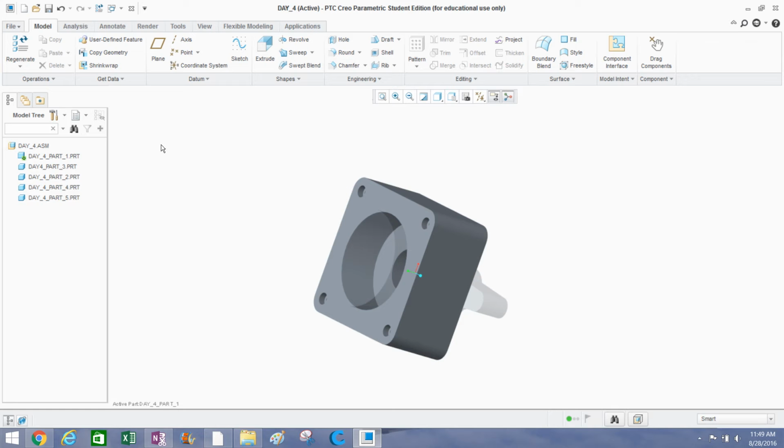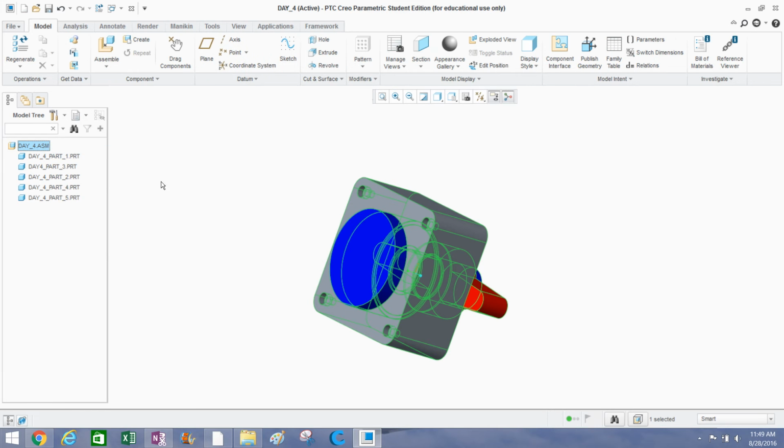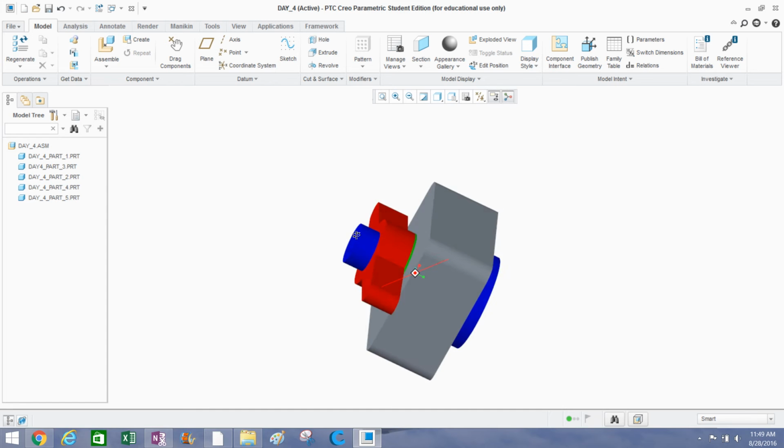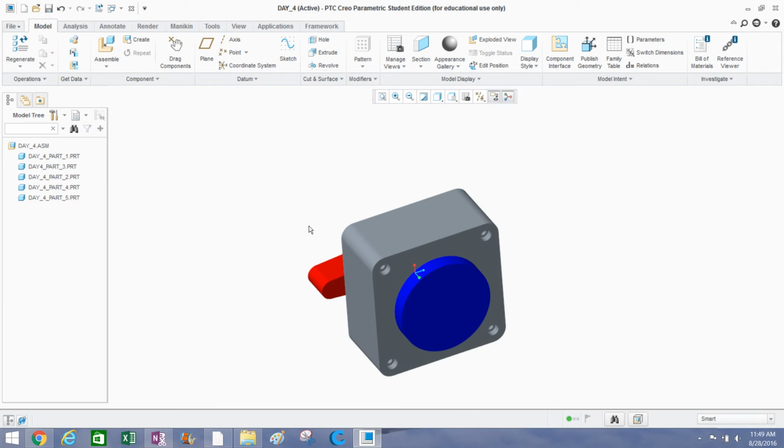So now that we have that, we'll go ahead off to the right, left click on day 4 assembly, right click and activate, and left click over the screen. Now we have our fully set assembly and we're ready to draw.